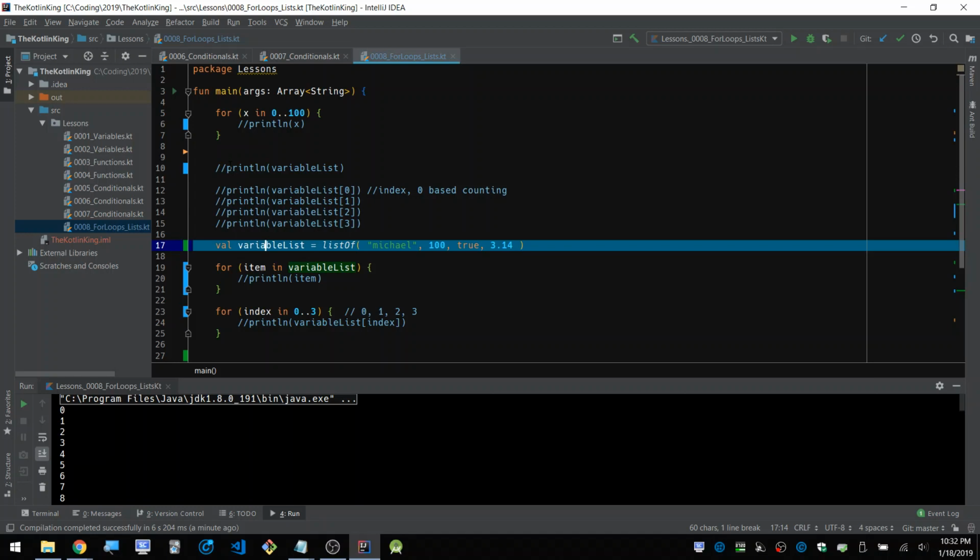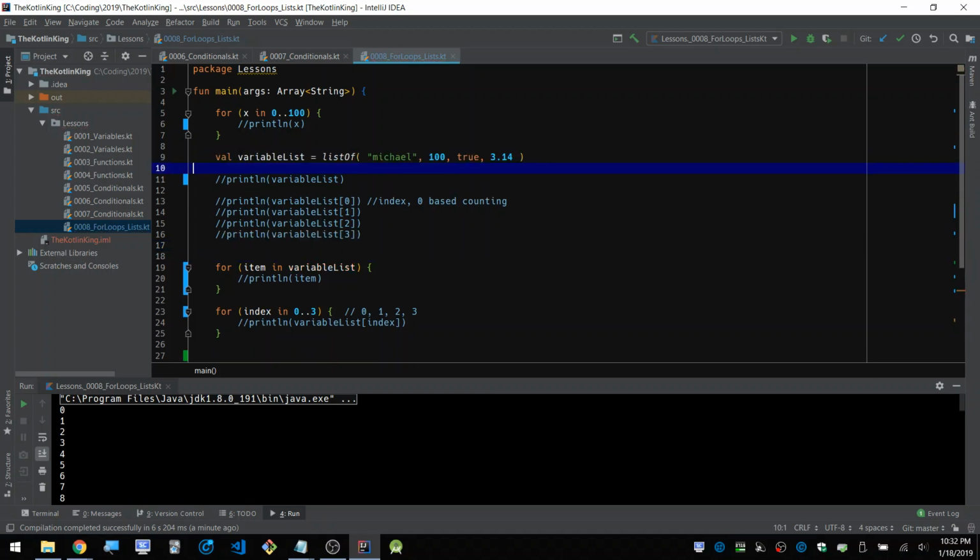Now, I also have a list here, right? And I declare a list called variableList. And notice the capital O here, the listOf. And there's 4 items. We could call this elements, we could call this items, but here we have a string called Michael, integer 100, boolean true, and a double 3.14. I chose this randomly just to show 4 main variable types. And when we print this list, we get the following.